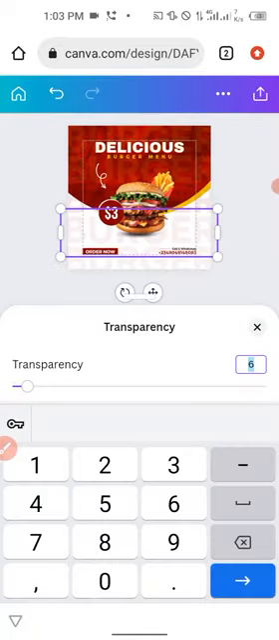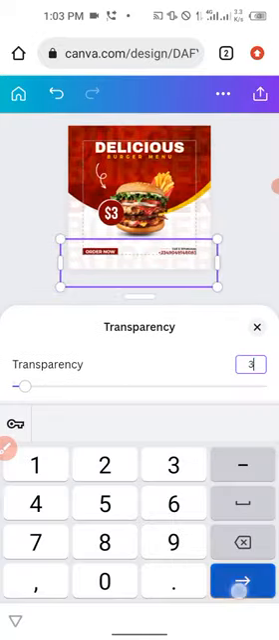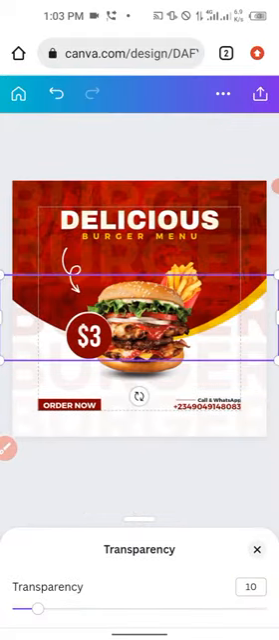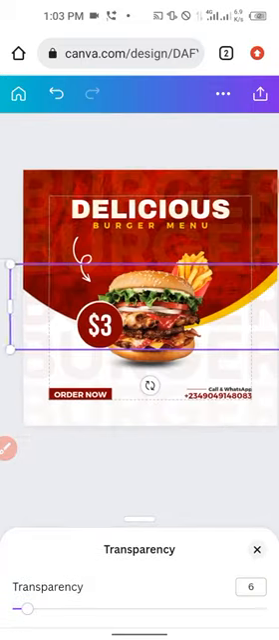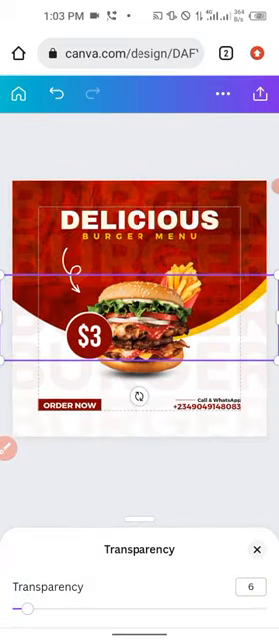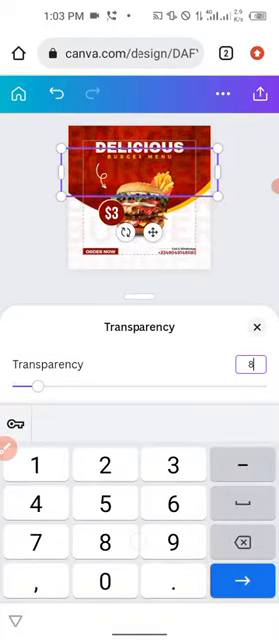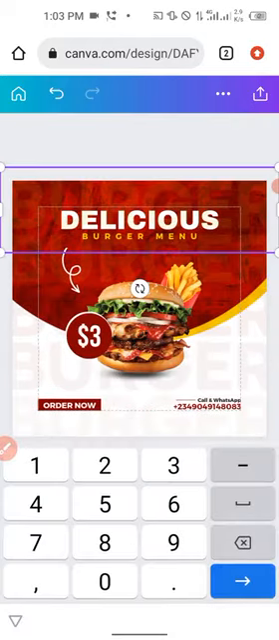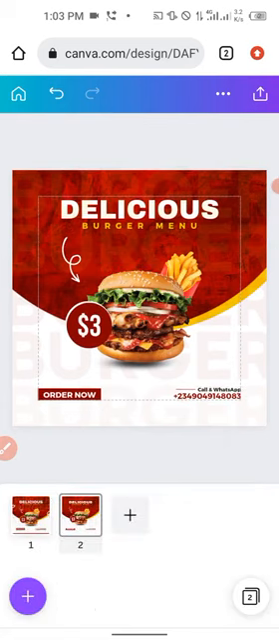No, let us leave this one as 5 also, and this one to 3. Yes, and this one to 6. Yes, this one can be 6, and leave the other ones. I think I use 10 for those, or maybe we can reduce them to 8, just to get something. I hope you understand, just to enhance the design.